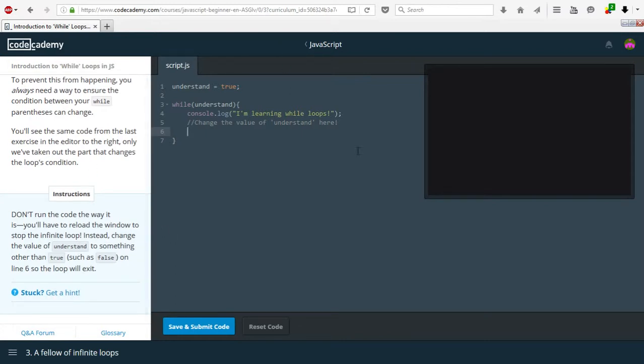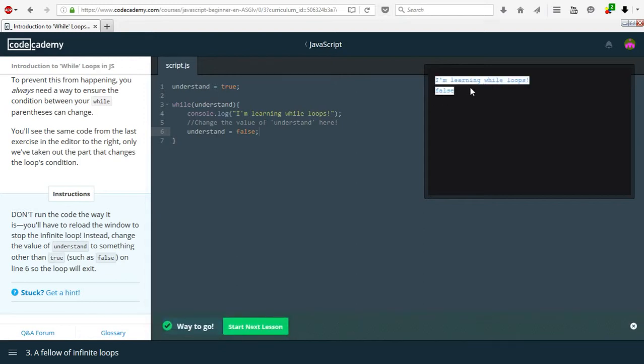So it's telling us not to run the code because it's not going to work, or actually it's going to work but it's going to do something bad. You'll have to reload the window to stop the infinite loop. Instead, change the value of understand to something other than true, such as false, on line 6, so the loop will exit. So on line 6, like we did previously, but instead of them doing it for us, we do it for ourselves. So understand equals false, and there we go.